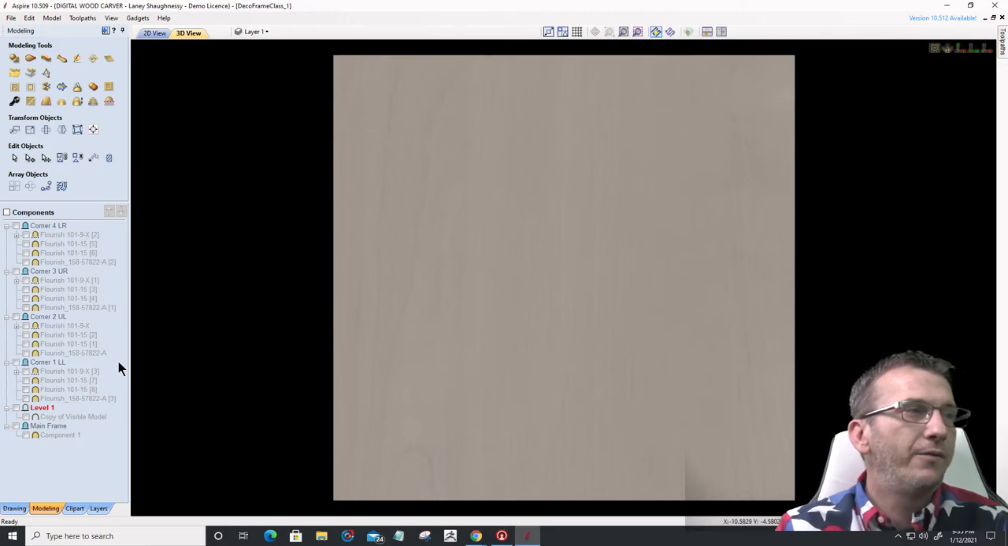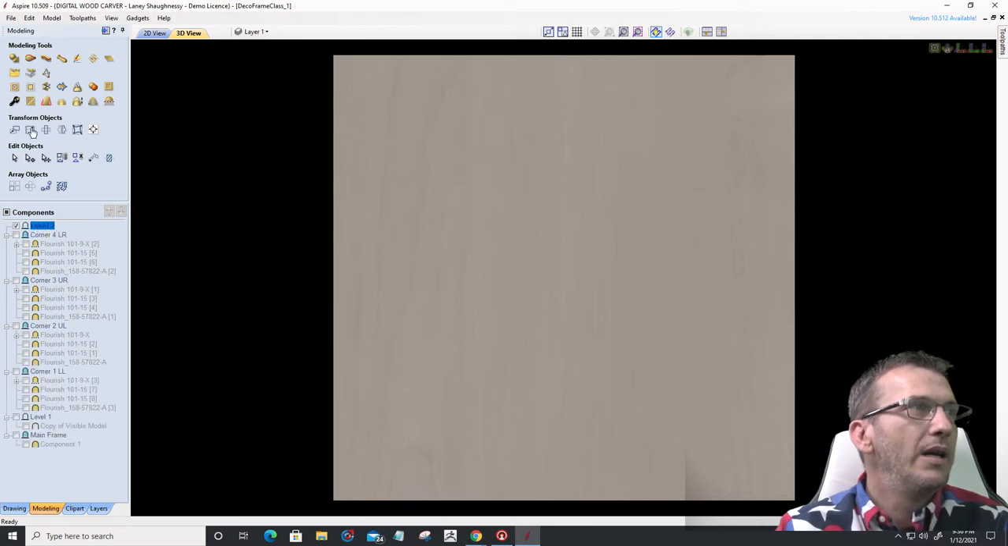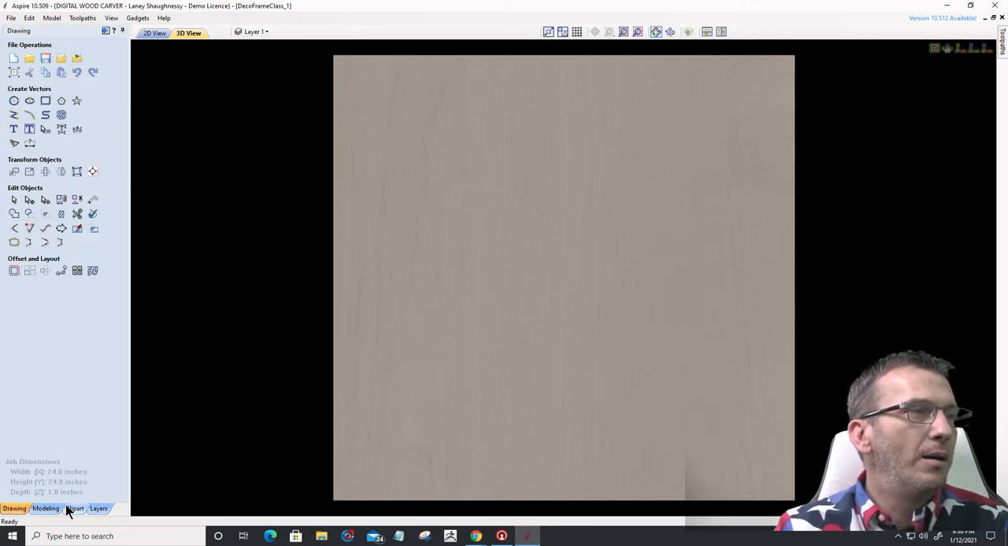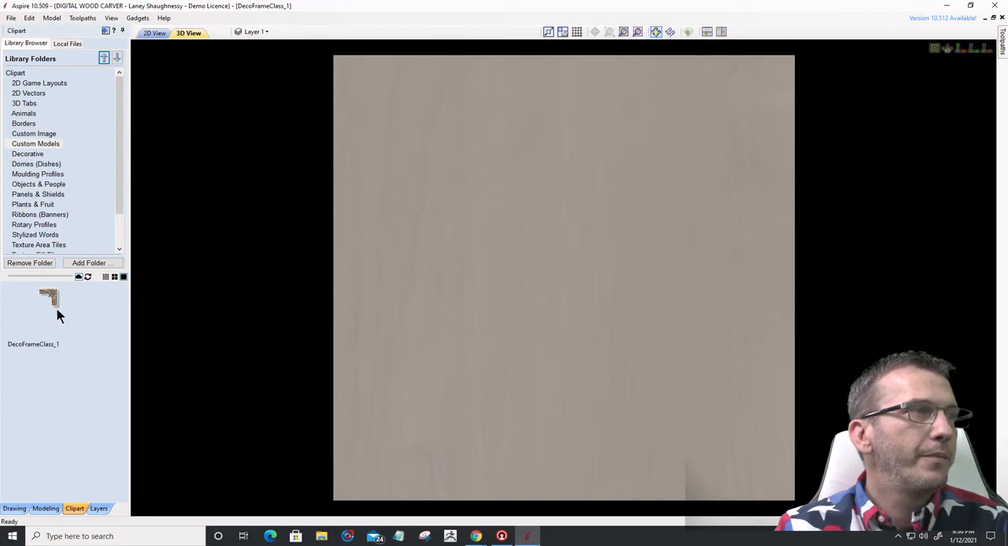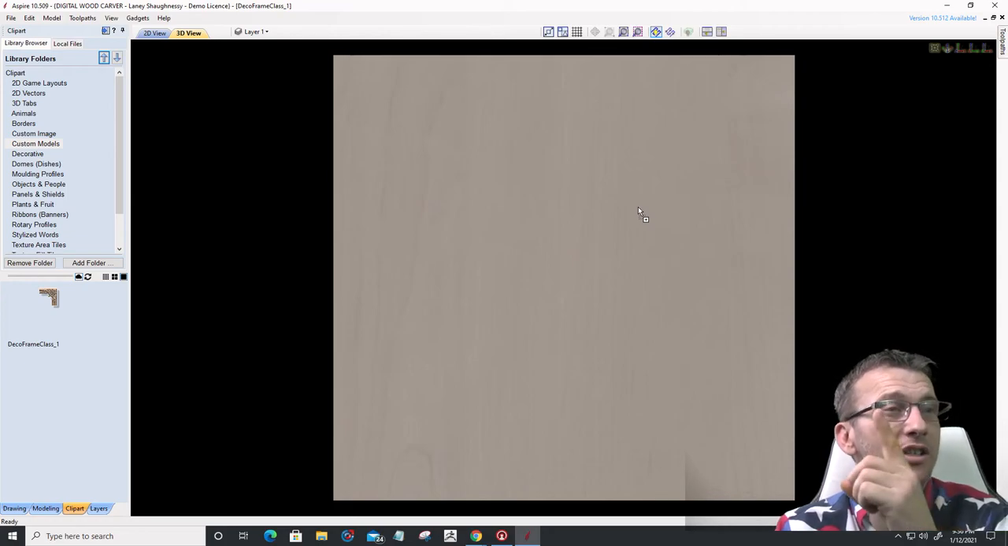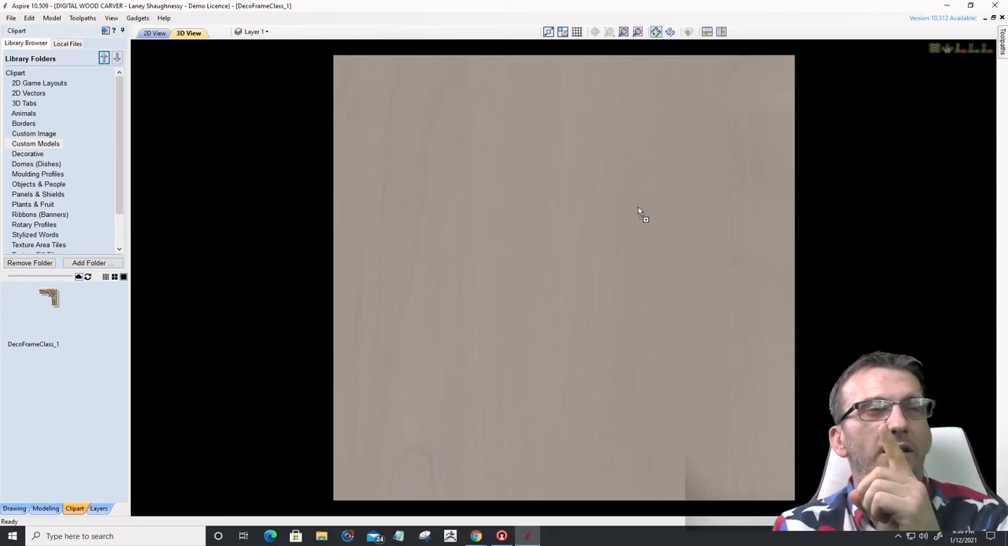Okay, we'll turn that off for a second. I'm going to create just another level just so you guys can see what I import in. So we'll just call it level 2. Let's go back to our clip art layer. Let's refresh. I'm going to click on clip art and then custom models here. And now I should be able to drag and drop this in, and it should be just the corner. It should be just the corner.